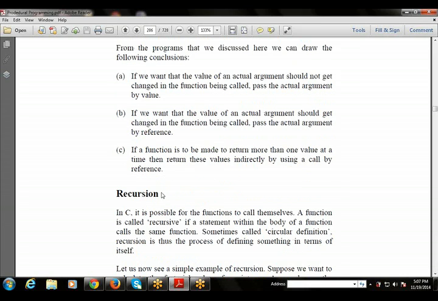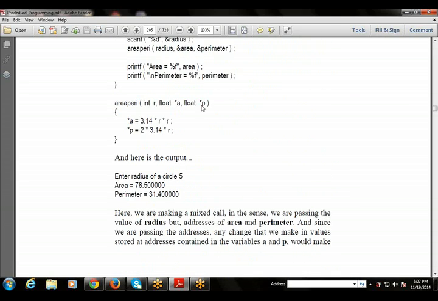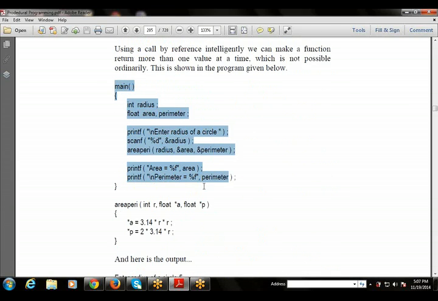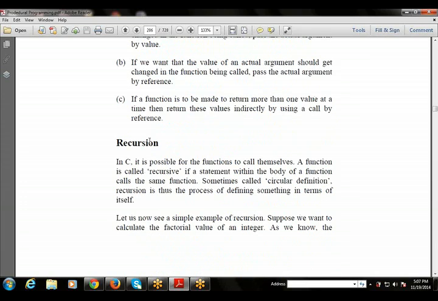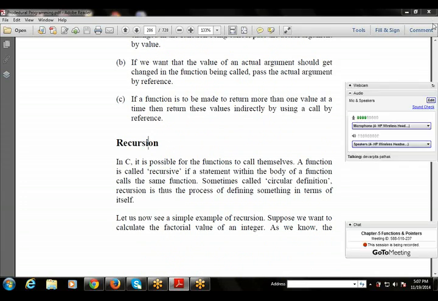Now next is recursion, but before this, let's take a break, come back, and then start with the next topic, that is recursion. Remember, what is recursion? That is, when a function calls itself, that is recursion. So let's take a break, come back, and start with recursion. In the meantime, if you have time, then please read this example, and if you have any doubt, then please ask me. So let's take a 5 to 10 minute break.